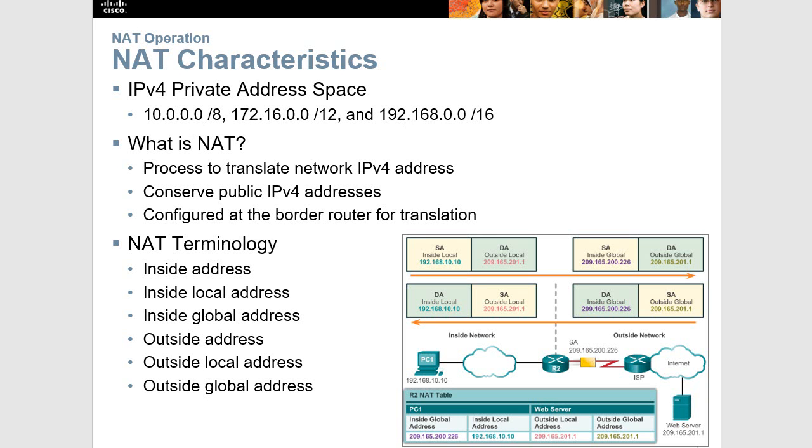Network address translation turns a public IP address into a private IP address, okay? And the process that goes on there could be static NAT, dynamic NAT, or port address translation, which is what we use in our home networks. So you'll see that in just a second.